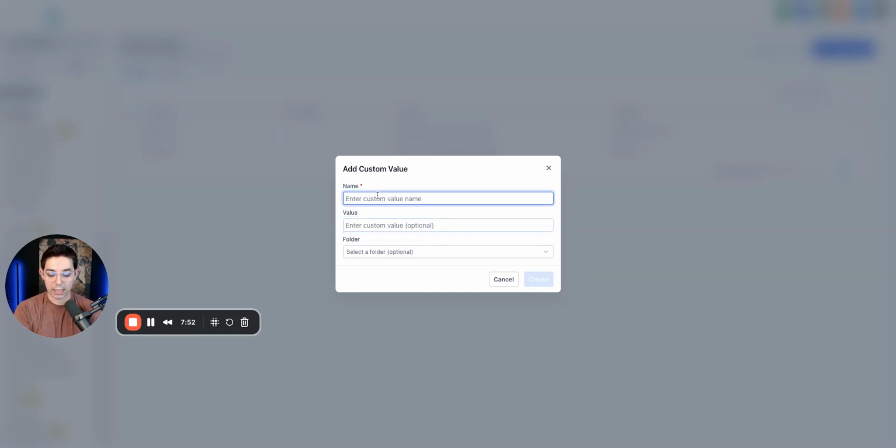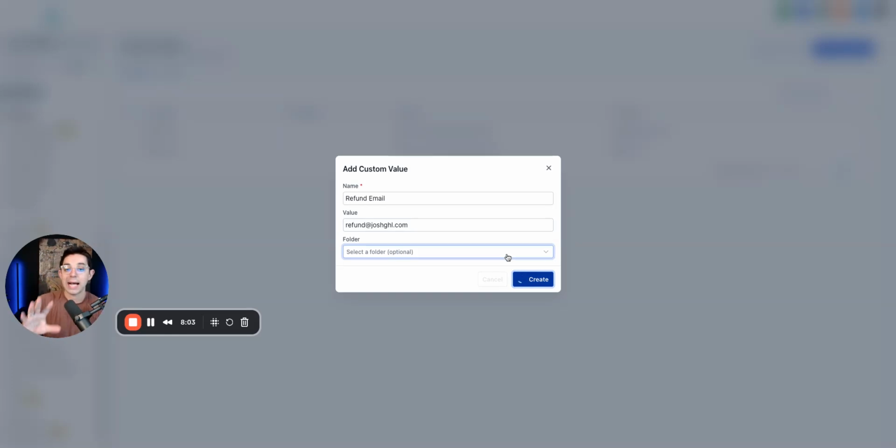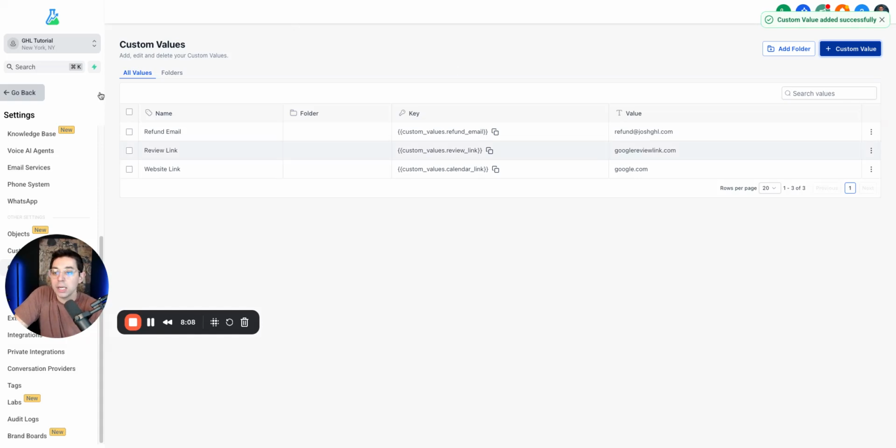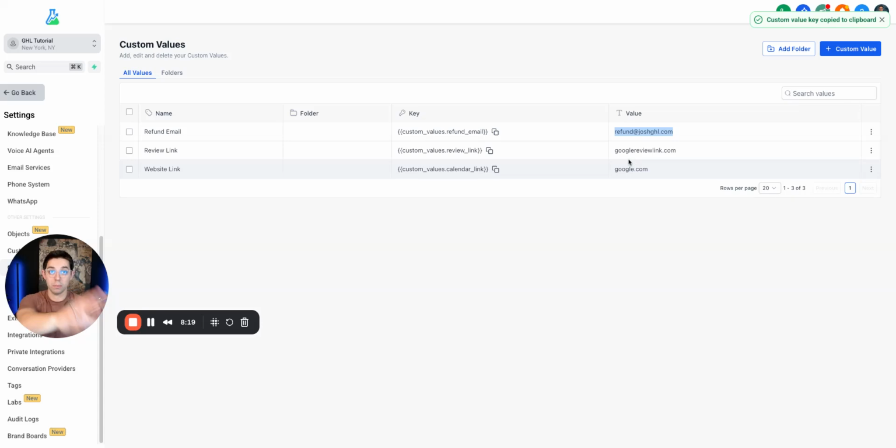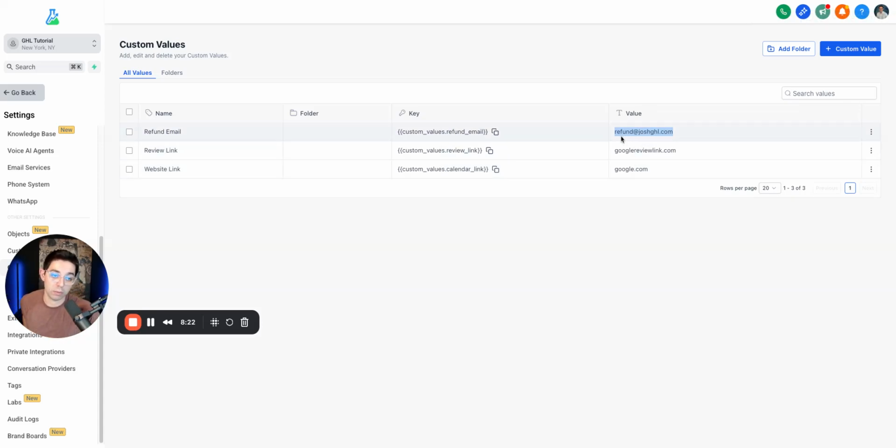So let's say my name is refund email, and my refund email is refund at joshghl.com or whatever it is. Create that. That's how you add custom values to your system. Super simple, super easy. If you ever want to use this somewhere, you can also just copy the actual value right here. Once you copy that, it will replace it with whatever you put as the value, so in this case, it's going to be refund at joshghl.com.